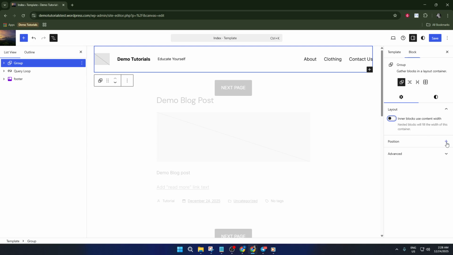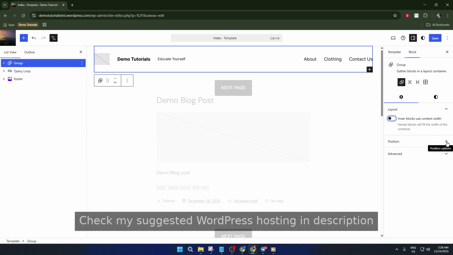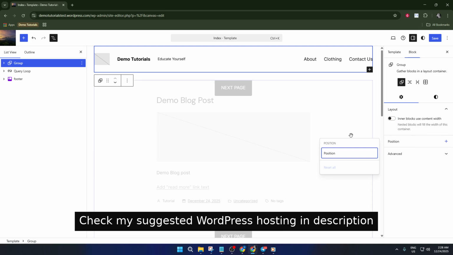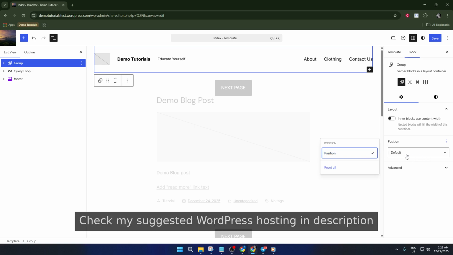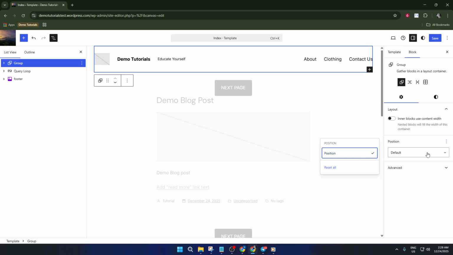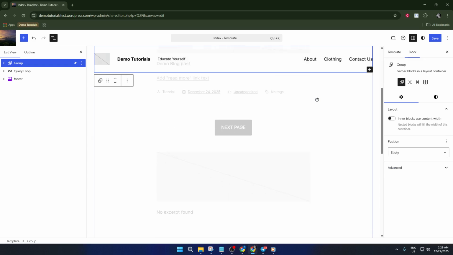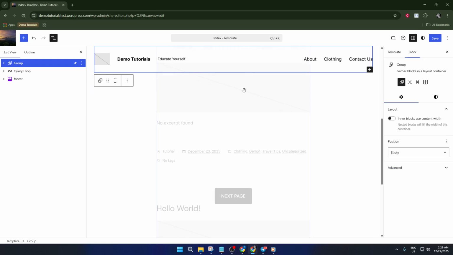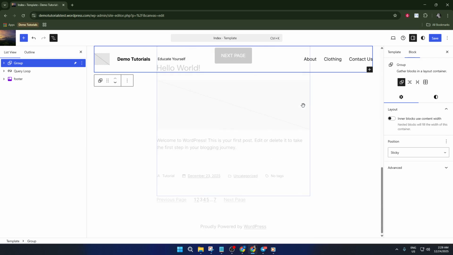Alright, now for the sticky magic. Scroll down or look for the position section within the block settings. Click on the plus sign. You might have to expand or add a position if it isn't already there. When you click it, you'll see default, but right next to it you should spot another option. Sticky. Go ahead and choose sticky. What you've just told WordPress is, hey, keep this header visible at the top no matter how far down someone scrolls. It's like pinning a bookmark so your visitors never lose access to your menu or key links.